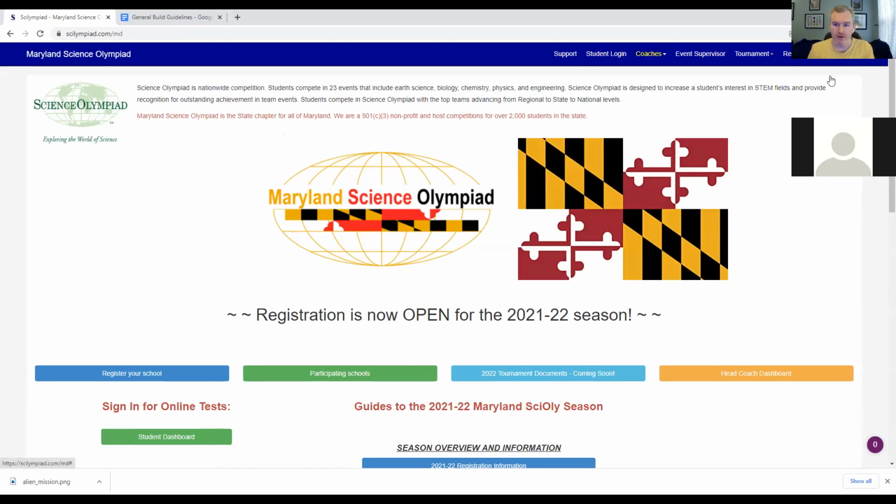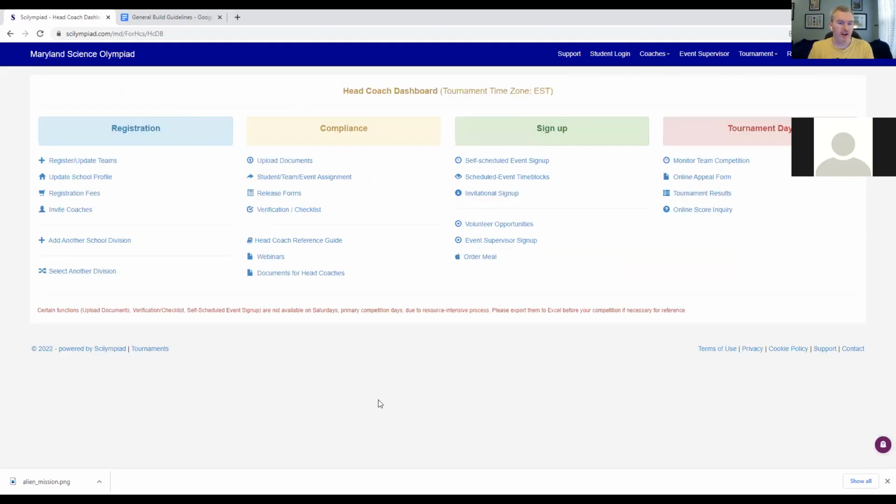So I'm under my coach account. And if we go to the head coach dashboard, let me walk through some of the basic functions that head coaches have available to them. A lot of this, like I said, is rather intuitive; general functions at general times are put in the same section. So registration, for example, is what coaches use to register their teams. Most of these functions are complete by this point.